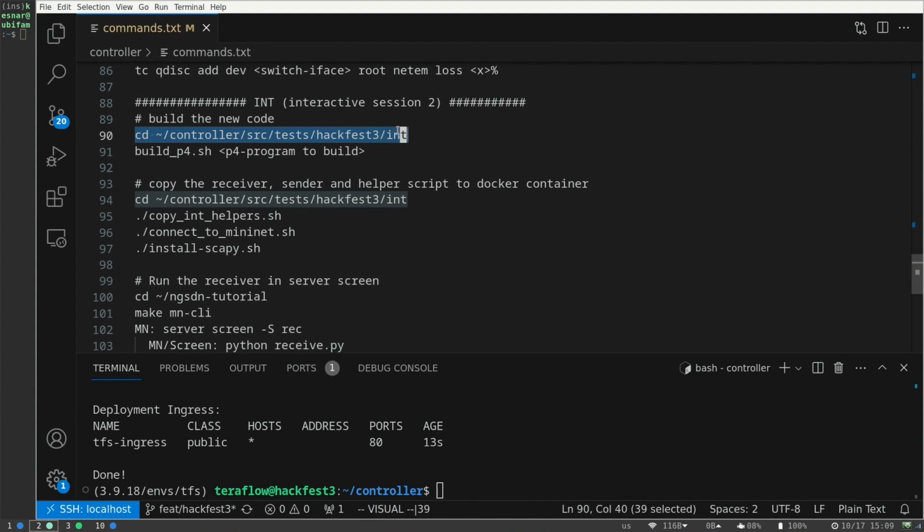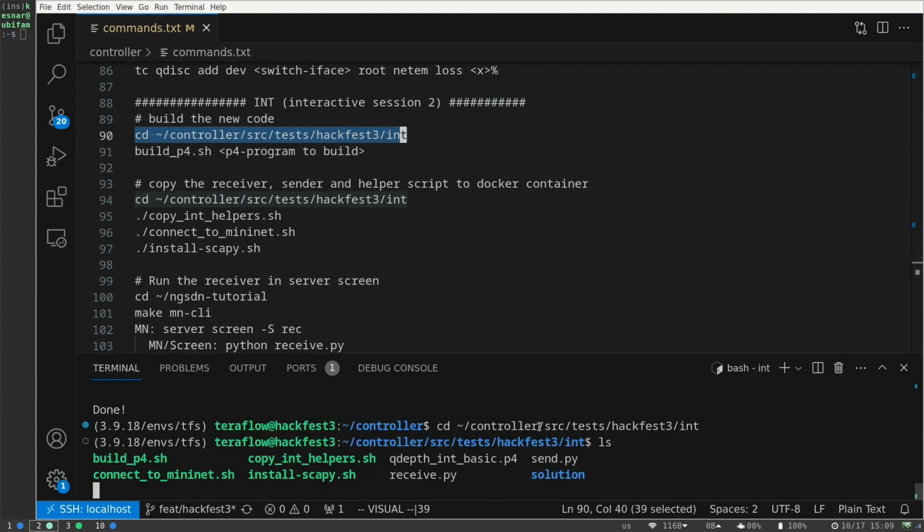So let's first cd here, and here you should get build P4, and then this P4 program. Yes?